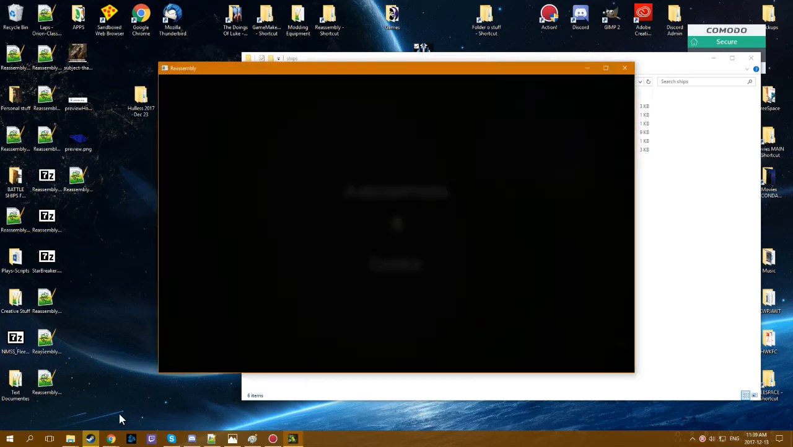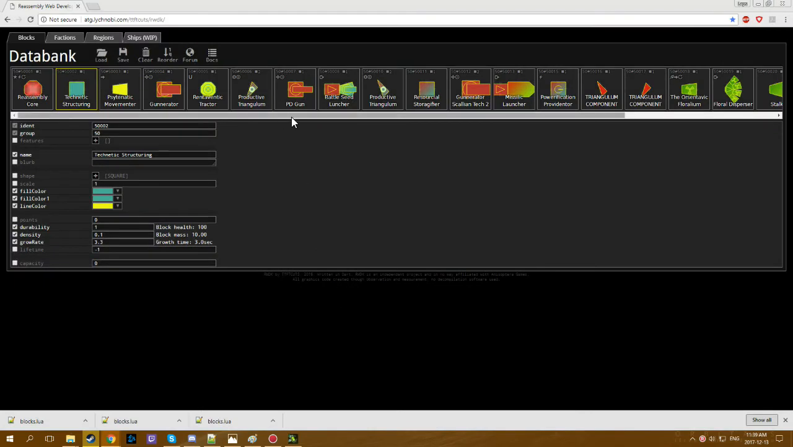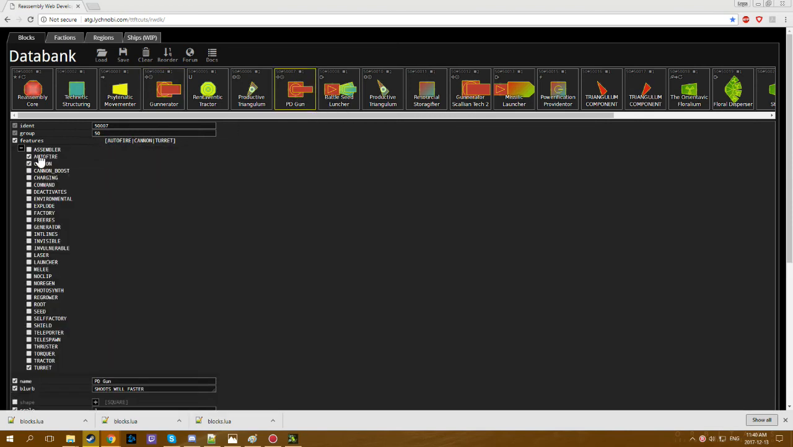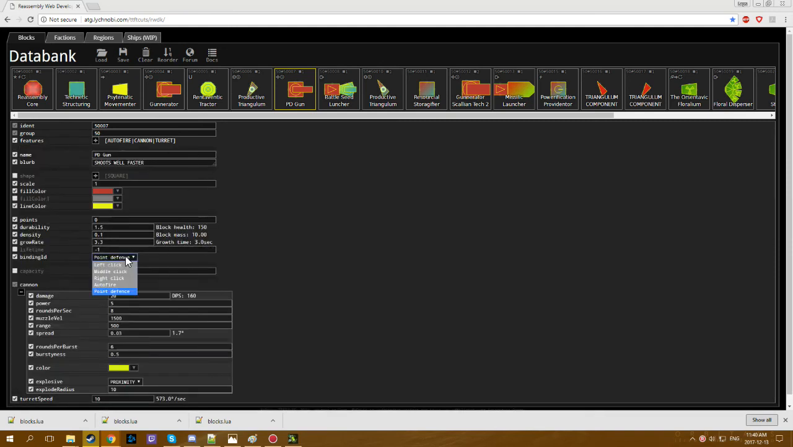Okay, while we wait for that, let me show you how to make PD. So a PD gun, here we go. I'm sure I showed you this. Either way, so if we want a PD weapon, we just need a normal weapon. However, we're going to enable auto fire. So you can see here, tick auto fire, and also just set its binding ID to point defense. That usually just makes life a lot easier.